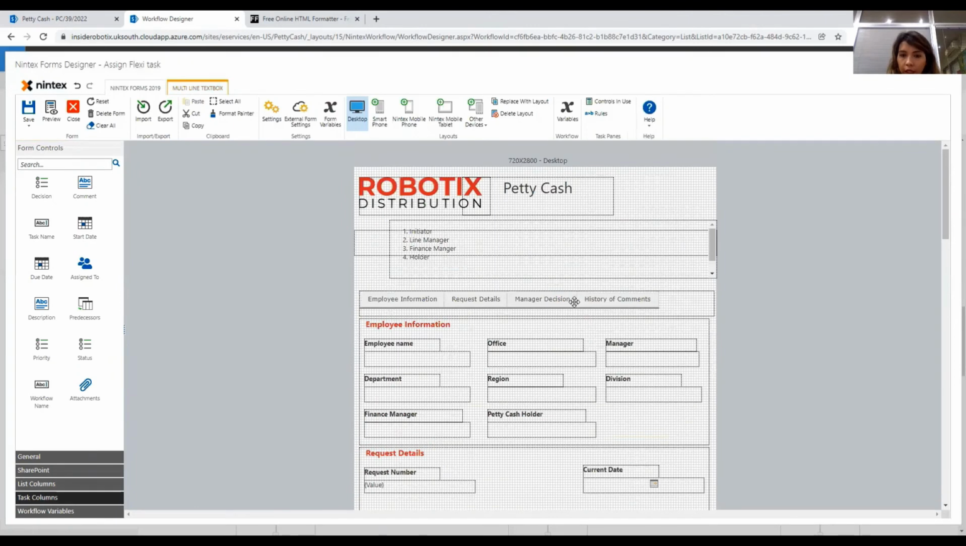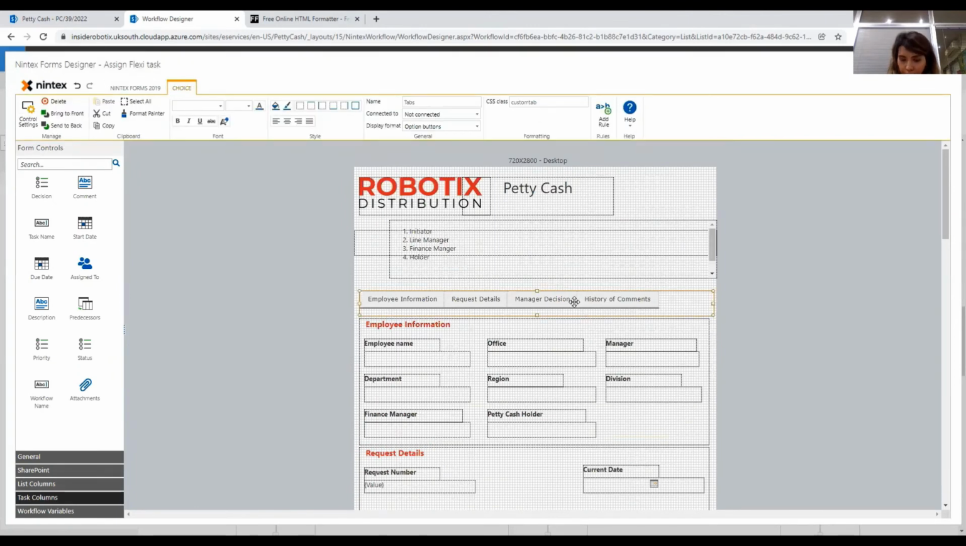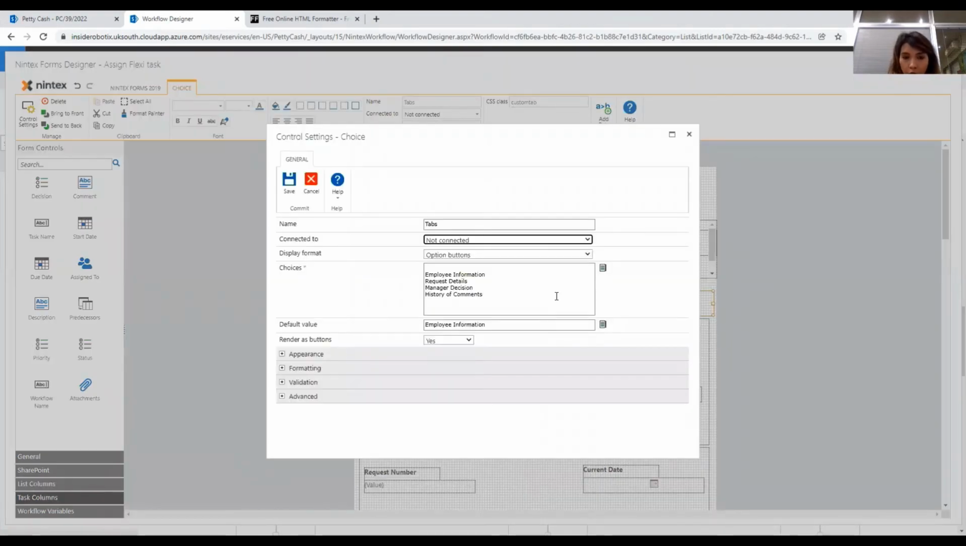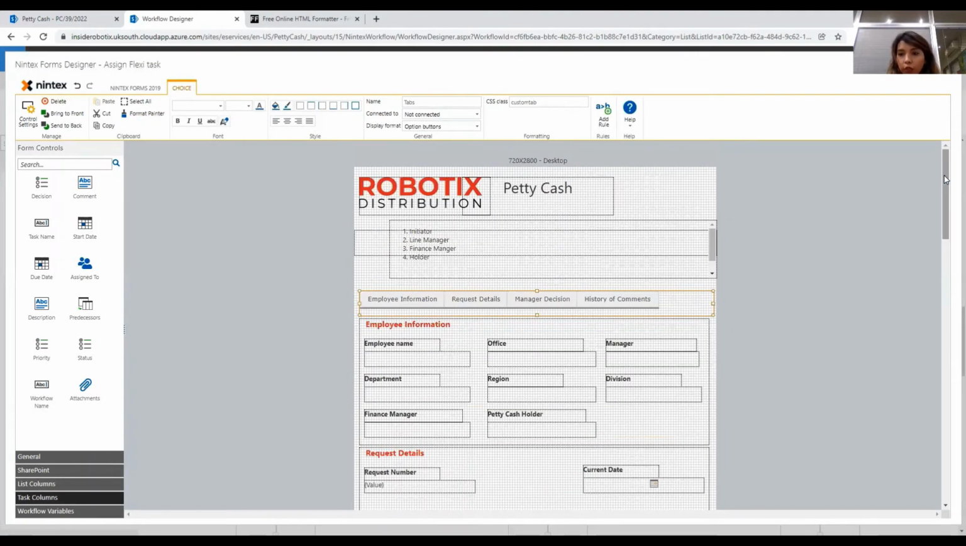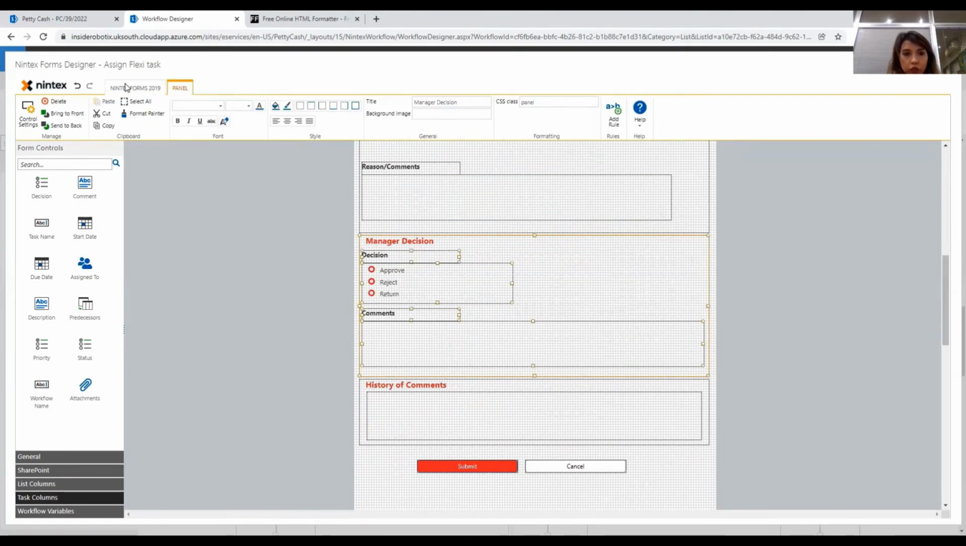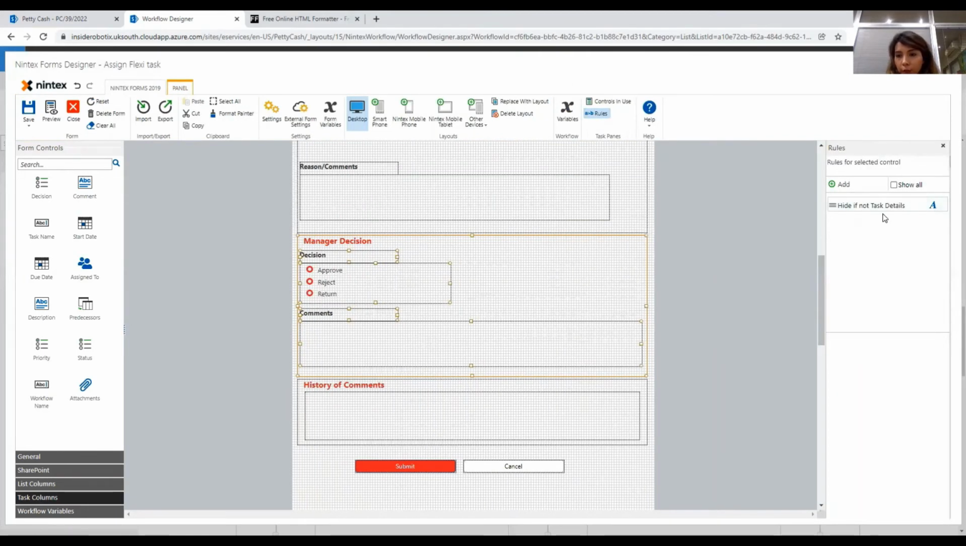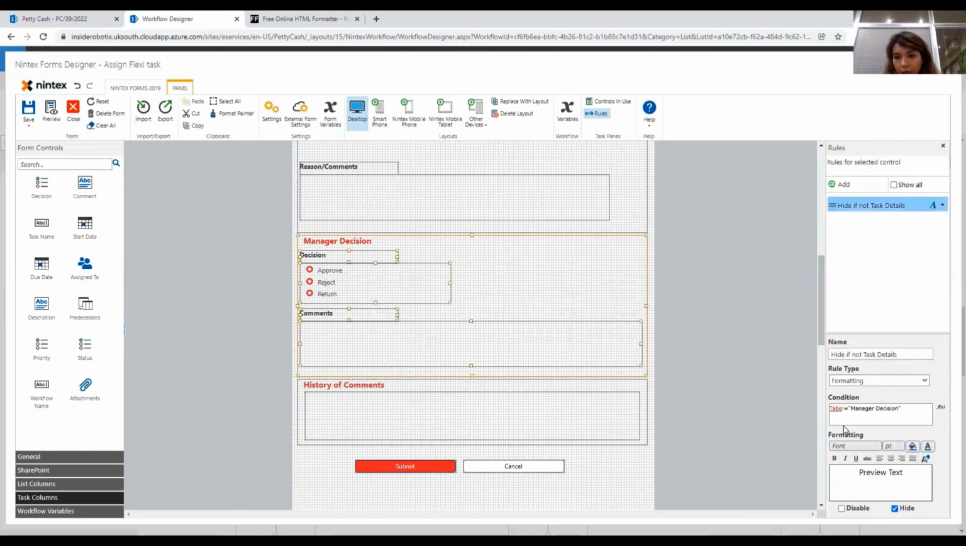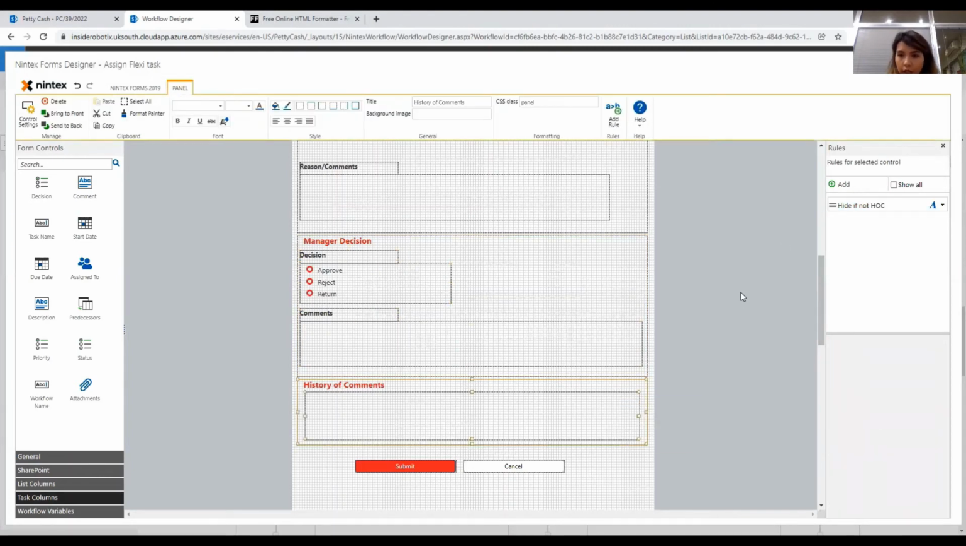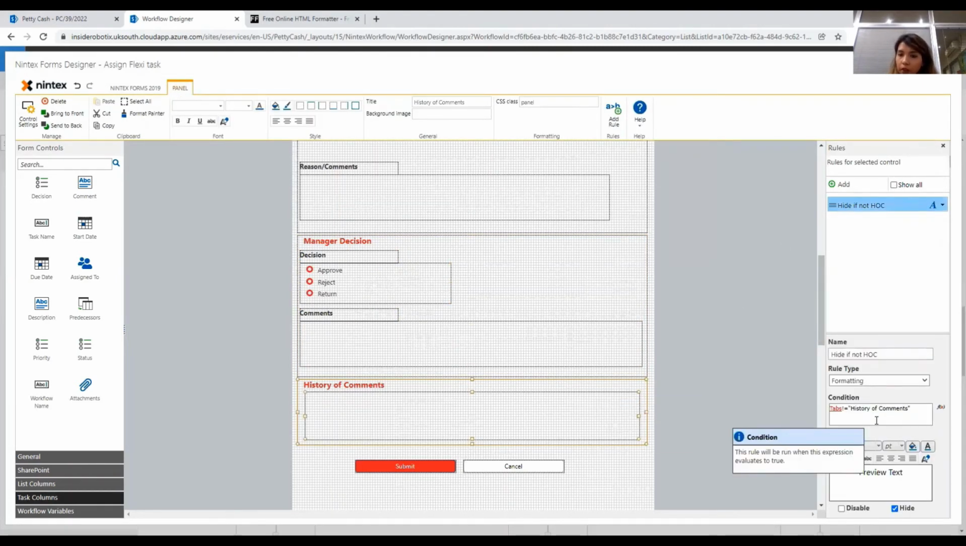We need to add 2 more tabs to our custom tab or to our choice. So manager decision and history of comments. Same rule, you should create the same rule here. For the manager decision, it will only be displayed if custom tab or tab does not include manager decision. In this case, it will be hidden. And for the history of comments as well, if tabs does not contain history of comments, please hide this section.